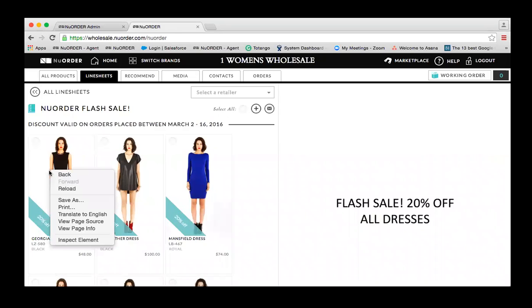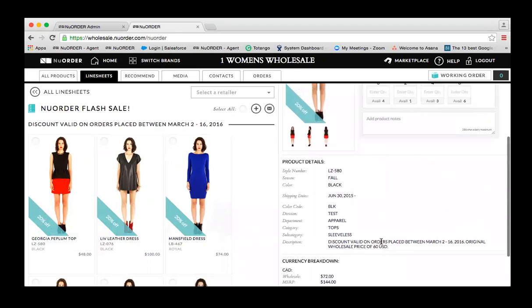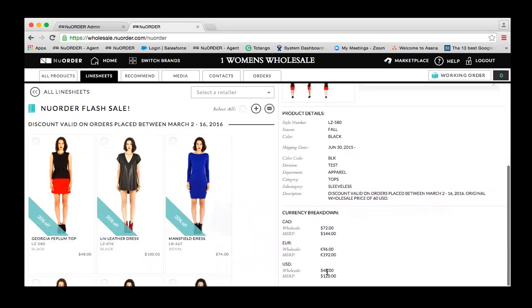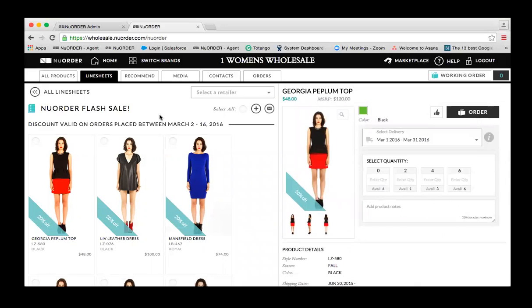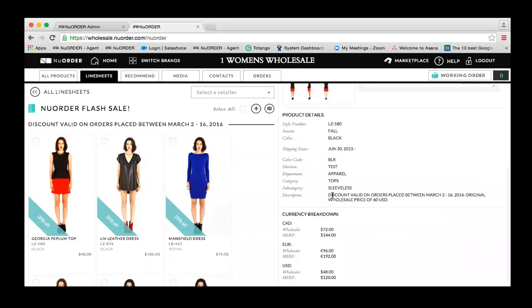And then I've also, within the specific descriptions, announced the same thing. Discount valid on orders placed between March 2nd to March 16th. And then I've also denoted what the original wholesale price was before the 20% was taken off and before the pricing was updated. So I'm going to show you how to create this line sheet now on the admin side and make sure that everything is updated in the product details in the way that you would like.